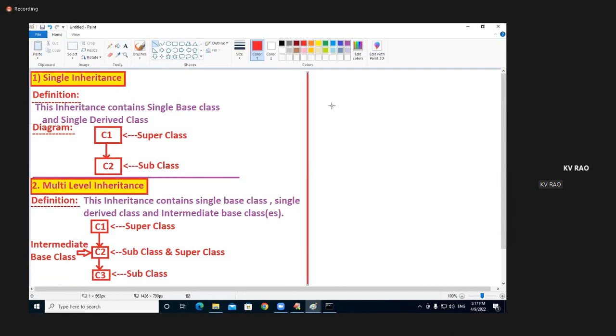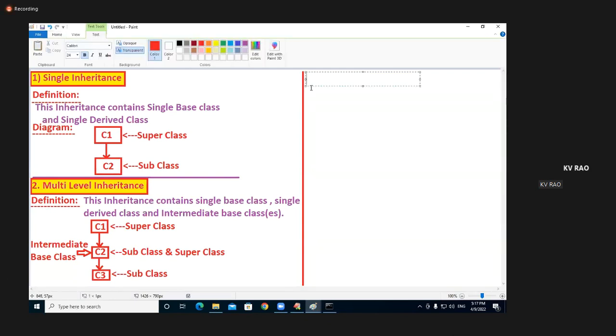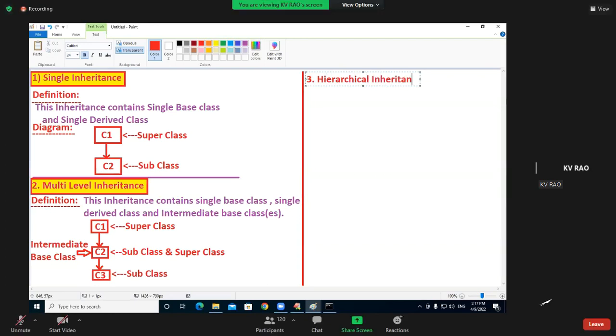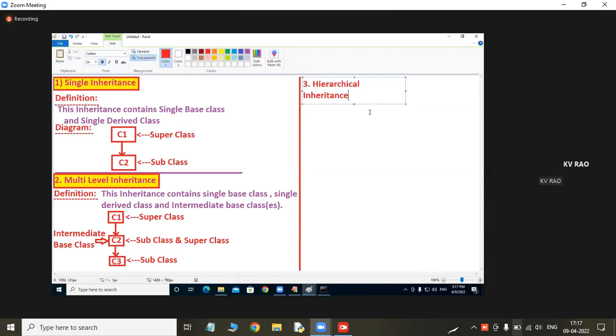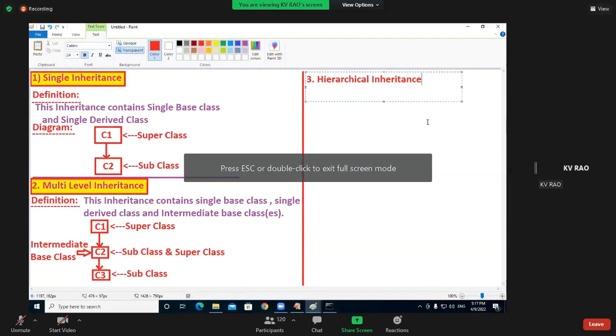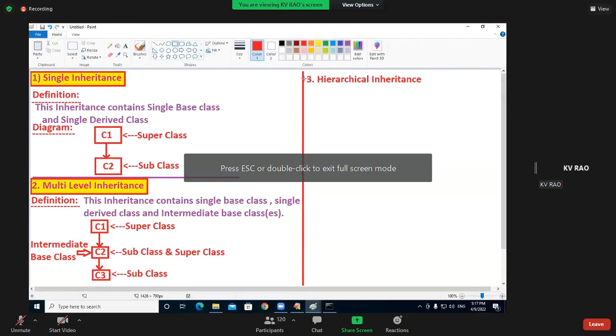What is the other inheritance? Next, the third inheritance is called what? See, the third point I'm going to give you: hierarchical inheritance. Fine. So in this hierarchical inheritance, what is the diagrammatic representation?